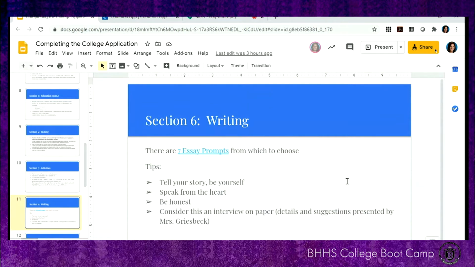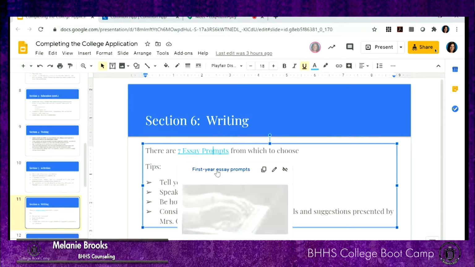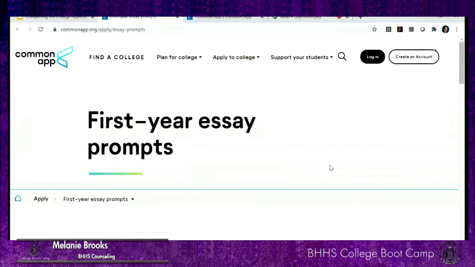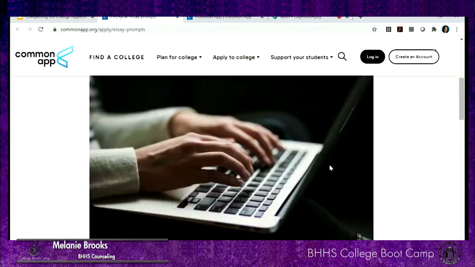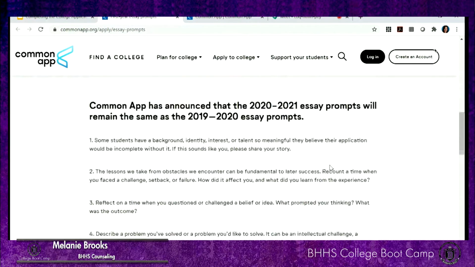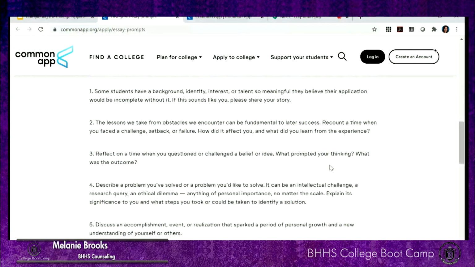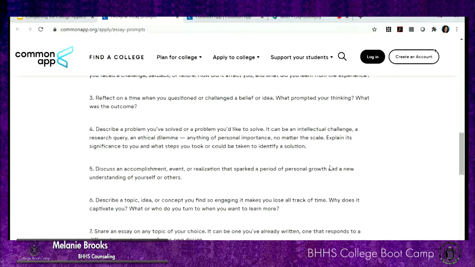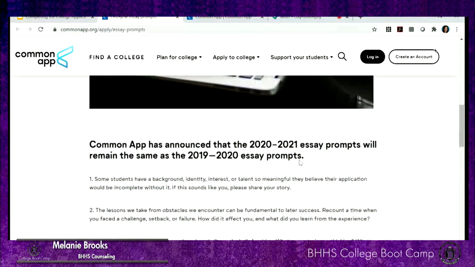Okay, writing. So I know Mrs. Griesbeck already did a very great job with going over details and suggestions about how to attack the writing section. But again, this is a part of the Common App. There are 7 essay prompts from which you can choose. Actually, this year, the Common App did not alter the writing prompts from last year. So it's noted here on the Common App that they're actually using the 2019-20 writing prompts. So there are 7 of them here again that you are able to choose from.